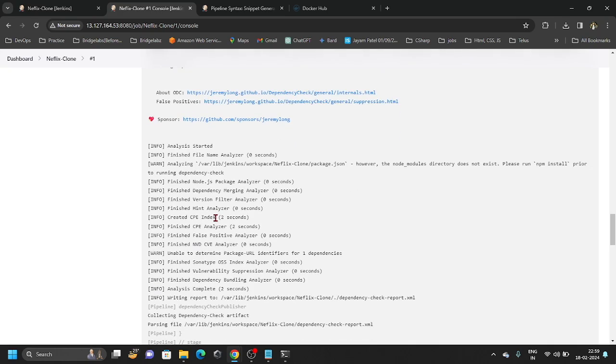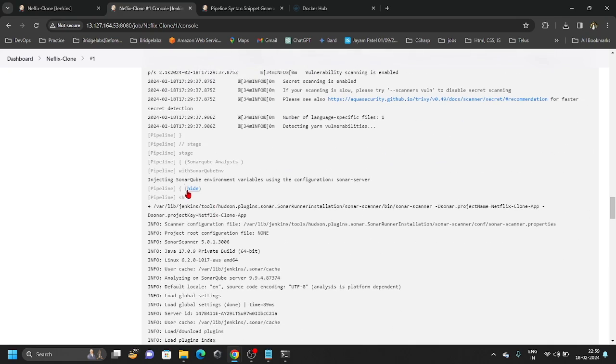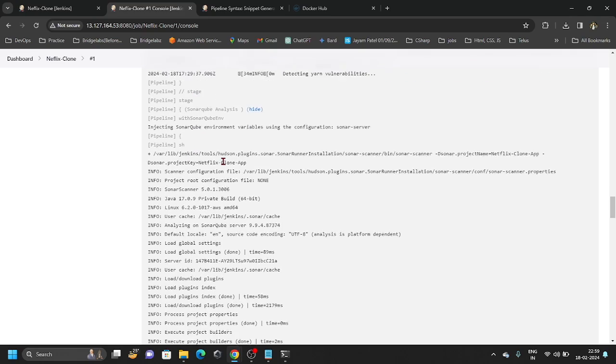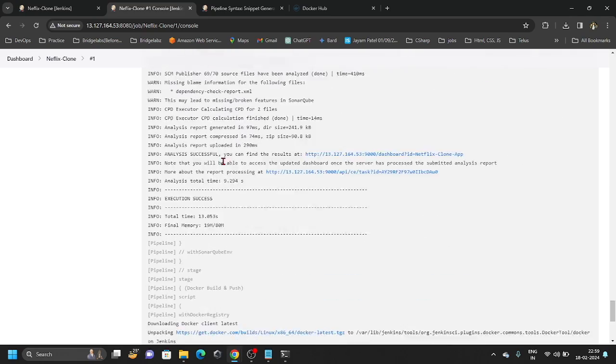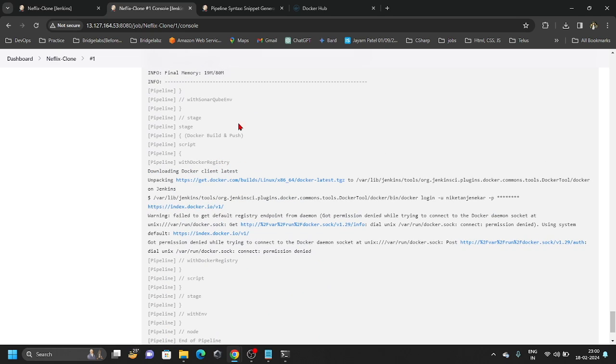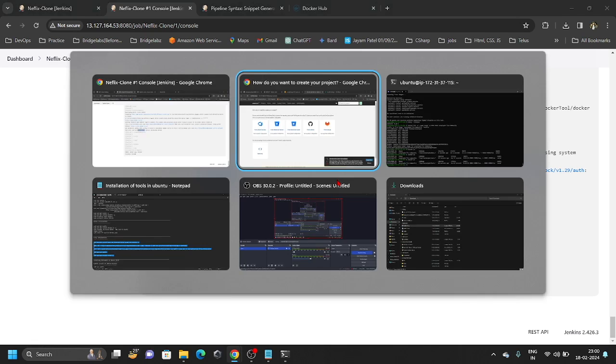See, dependency check has been completed. Now SonarQube analysis has been started. Let me think, it is finished, I think. Yeah, end of pipeline failure. We are having a failure here. It is saying docker.sock connect permission denied, but we already provided it.